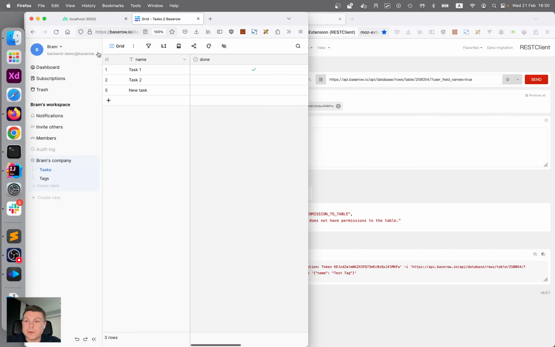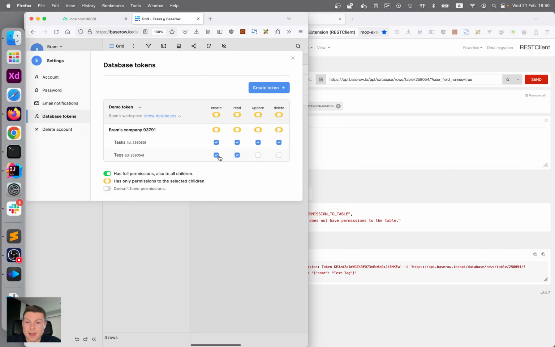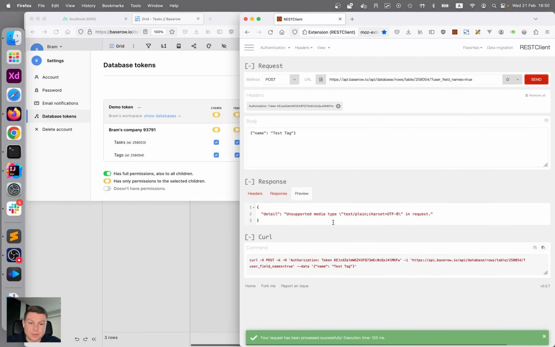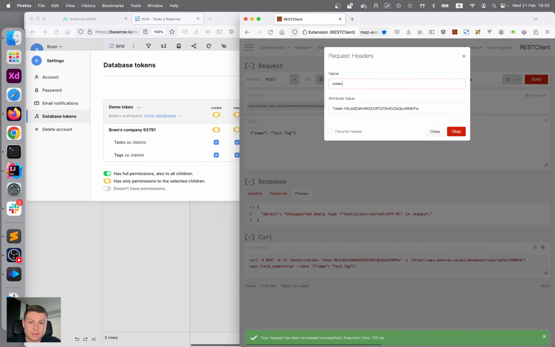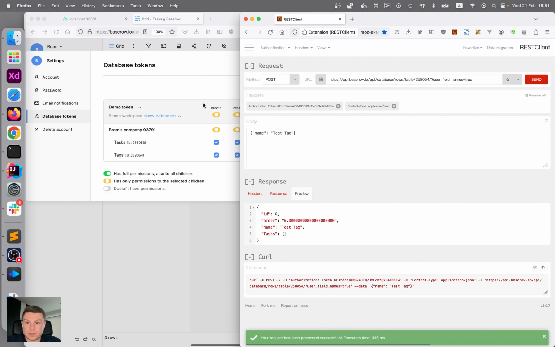But if I would give it permission, if I quickly go back, and I'm going to say, yeah, now you have create permission. Now it's going to succeed. I do need to add a missing header here, but now it is actually going to succeed.